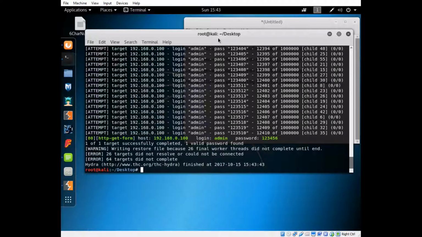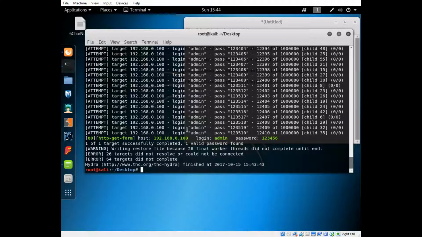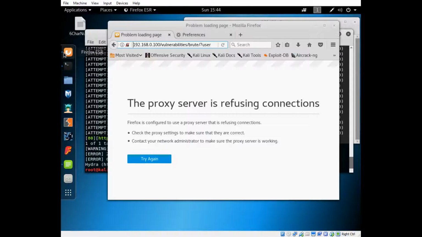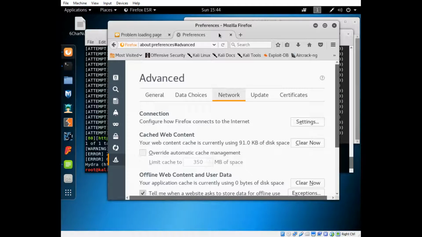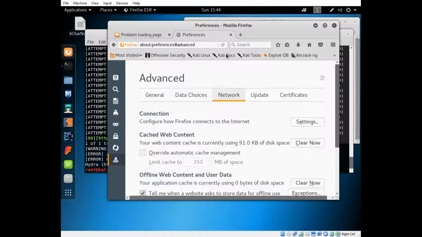And there it is. So now we have officially cracked the admin account here. The username admin and the password 123456 on this host using an HTTP GET form. So let's close Burp Suite. We obviously don't need it anymore. And let's go to the preferences and make sure to turn off the proxy settings.